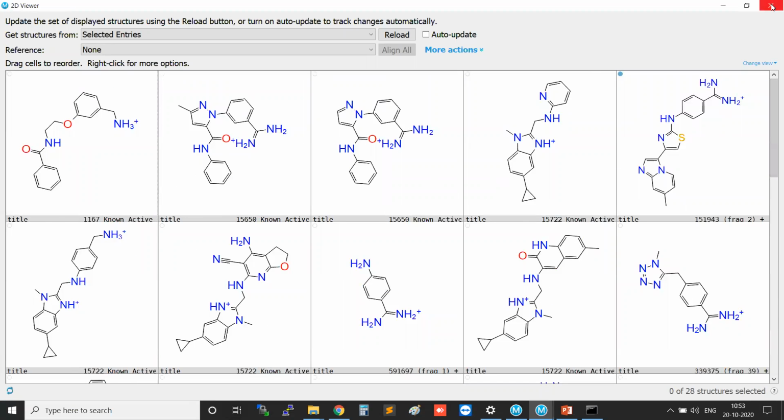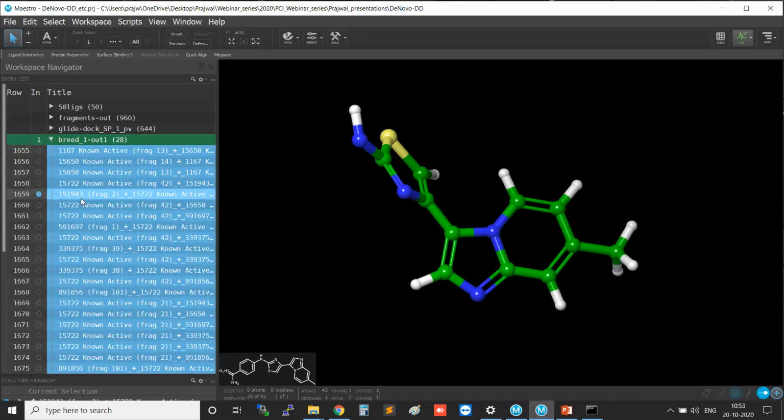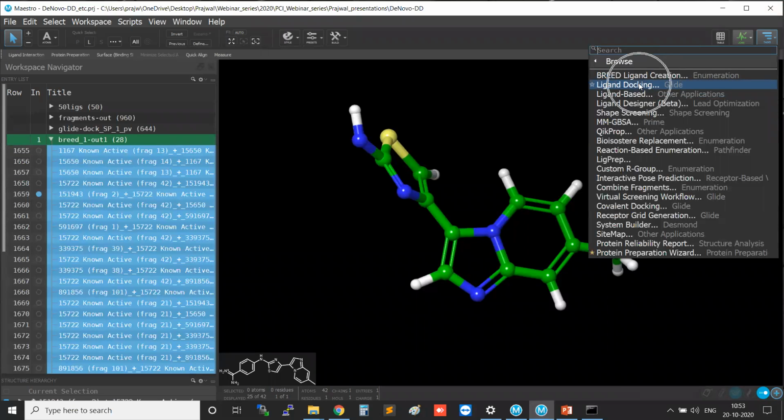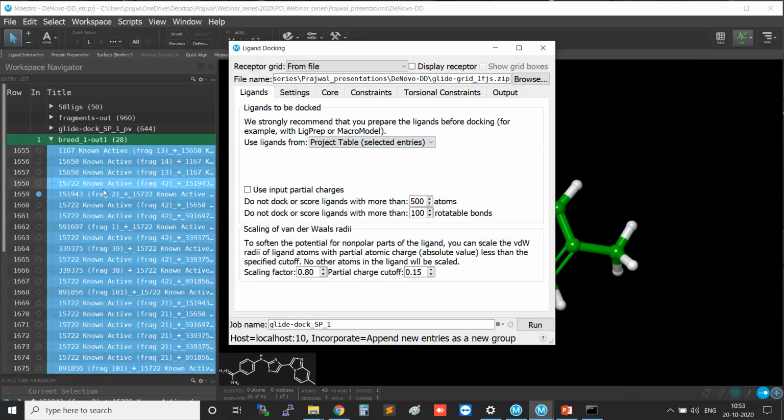Once you have this library of ligands, our task is to dock the newly generated ligands again using the grid. These are the new ligands which we are going to dock inside the same protein structure. There is a ligand docking panel again, where the grid is specified, and now you can provide all of those entries which are generated from the breed exercise. You can select them from the project table, or you can provide them from a file. You know about it, and that's it.